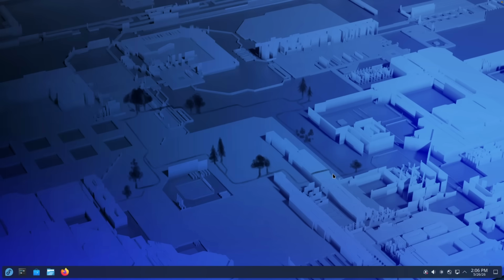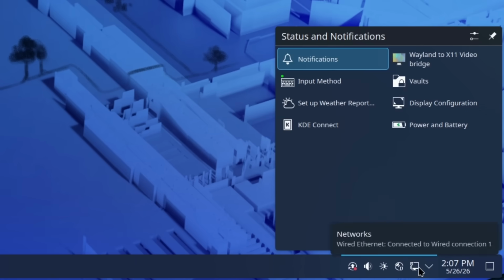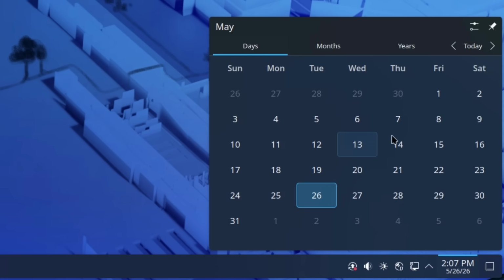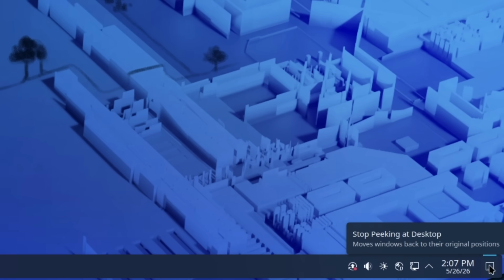Straight out of the box, I think it looks pretty familiar to Windows. We have here the system tray. This similar arrow to Windows. Then we have the calendar here. I click on this, we have this peek option, the same as Windows has it.